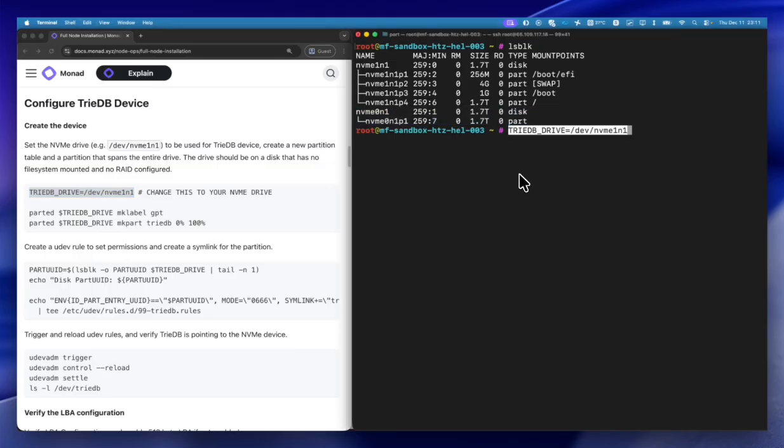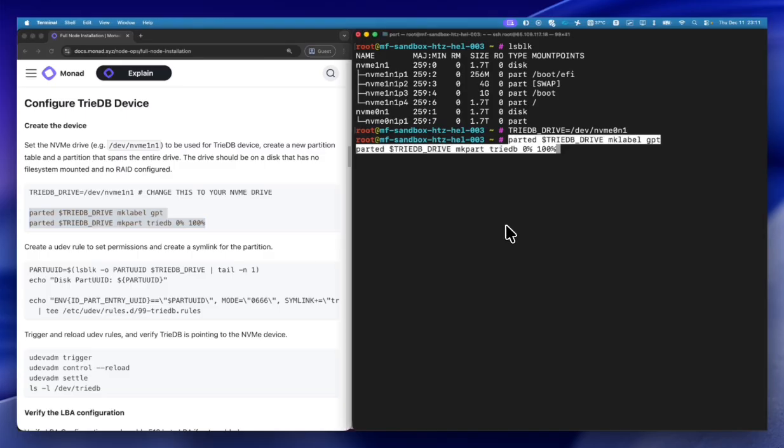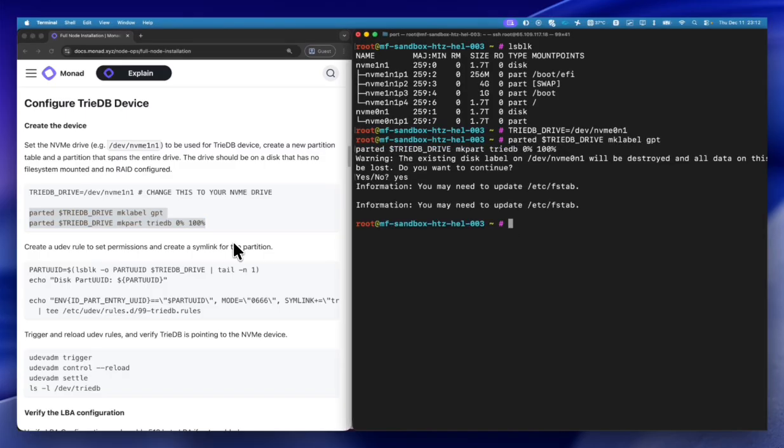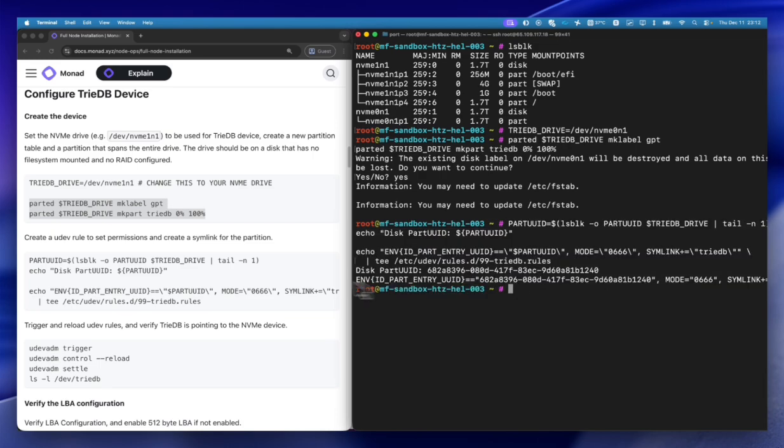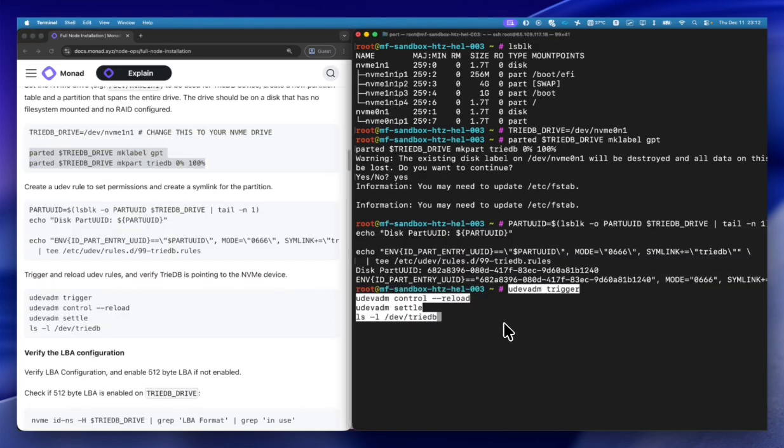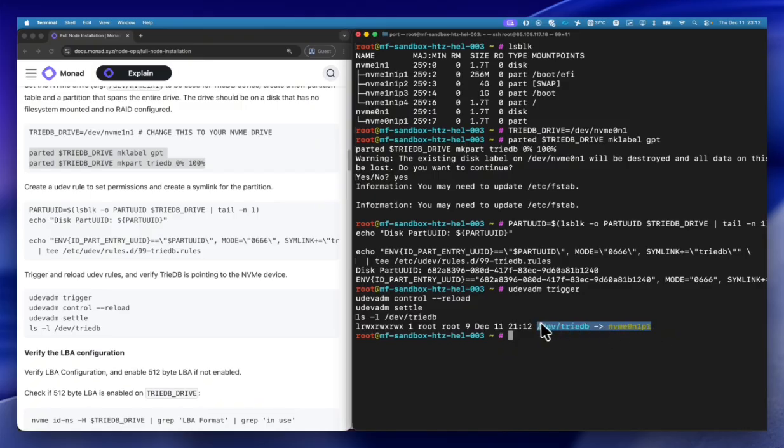Now I will copy this command and I will change this 1n1 to 0n1 so it matches this empty disk here. Then I will click enter and set that environment variable. Then I will use this command to create a GPT partition table and a single partition using parted. Next, we set up a udev rule so that the partition gets a consistent symlink at /dev/3db. Run these commands to trigger and reload the rules, then verify the symlink exists. Alright, it works as intended.